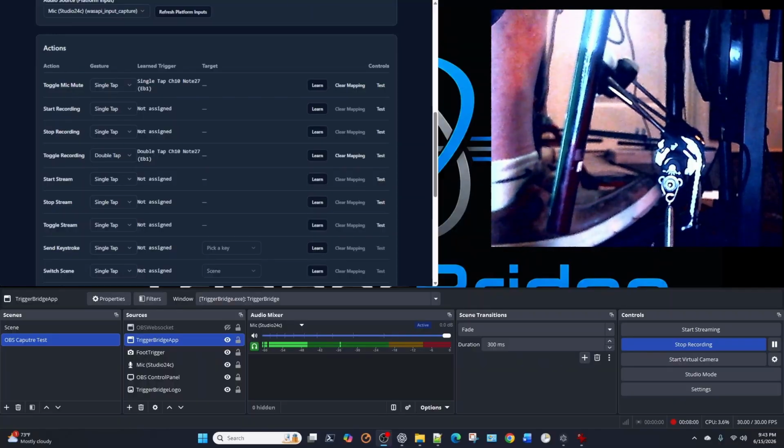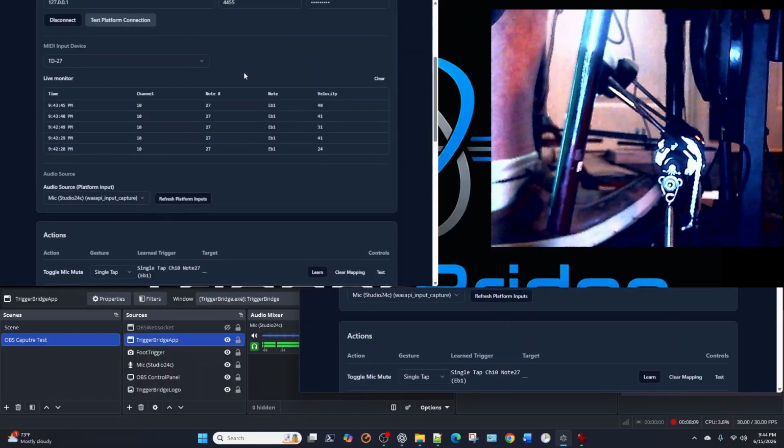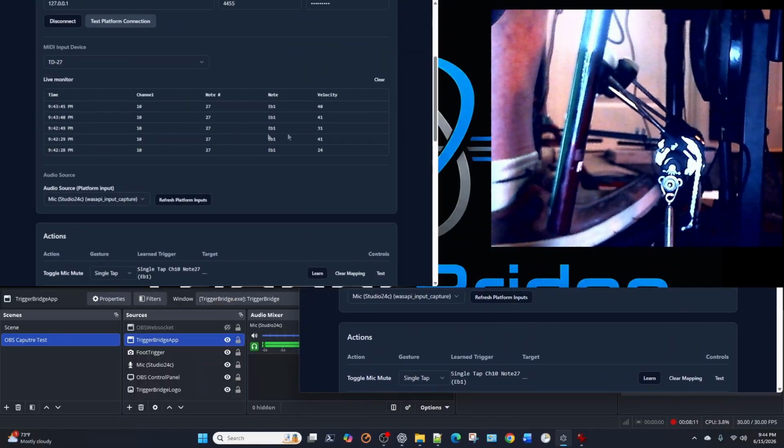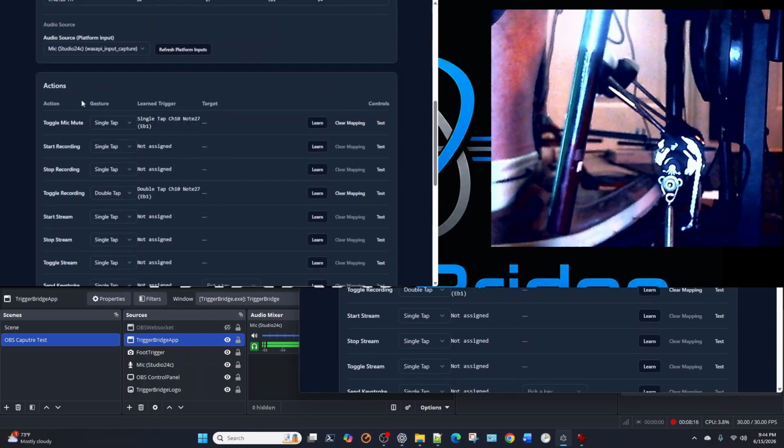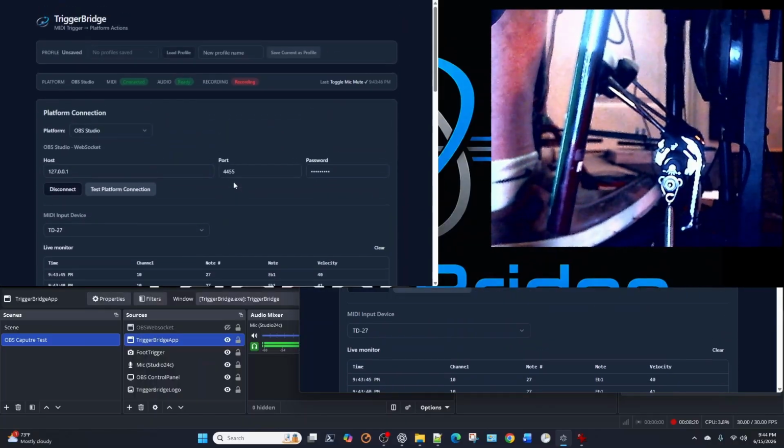Now, before I stop the recording, which is a double tap, I needed to show you the save profile action. So you scroll back to the top, and now you're going to see some MIDI events that have been happening in here, that it's picked up on. Those are our trigger events that we taught it in the learn section, the action section. Up at the top, we've got a status bar that shows us everything that's going on, at a glance. You've got the platform as OBS, the MIDI is connected, the audio is ready, and we are currently recording.